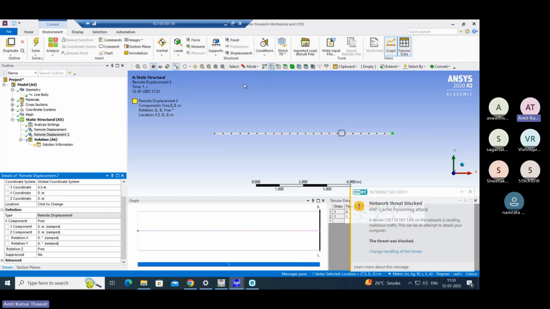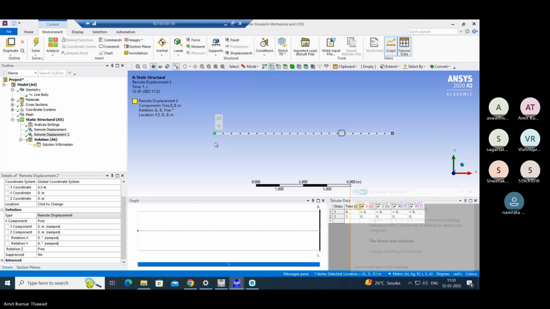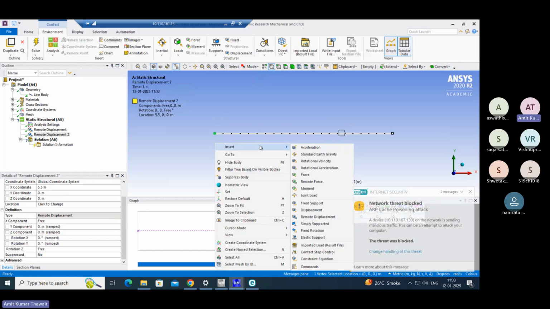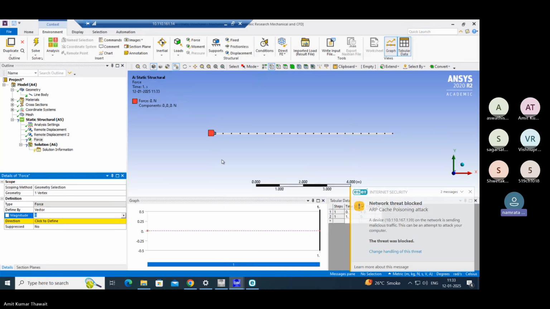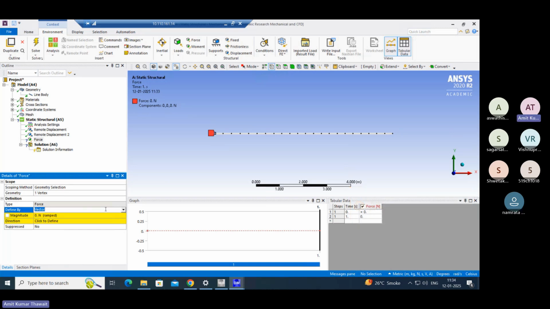Now you select the vertex where we want to apply the force. The force is at the first left vertex. Then right click, insert, force. Okay, red color thing came. Then here you see the magnitude is 0. Above that there is a define by option. Click on that vector option, and there is a drop down. You select components.